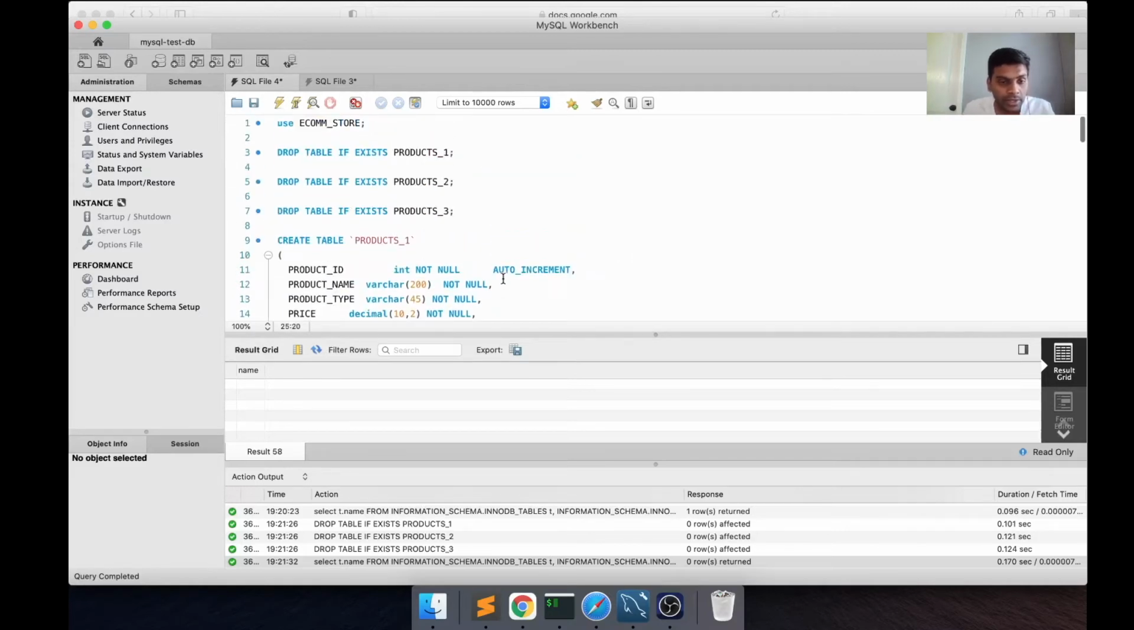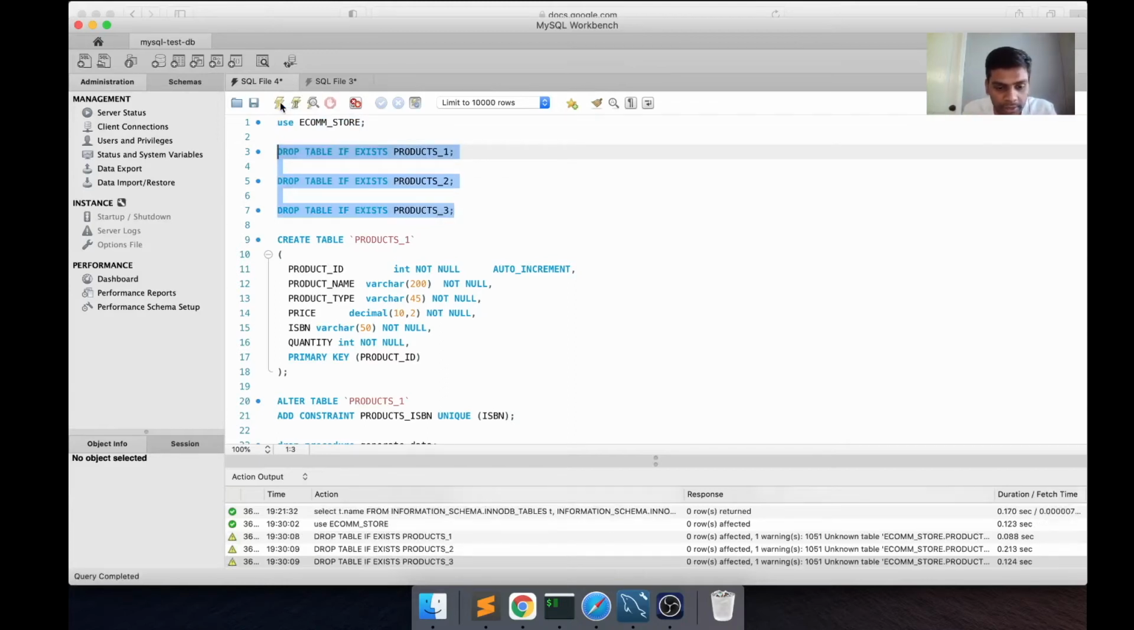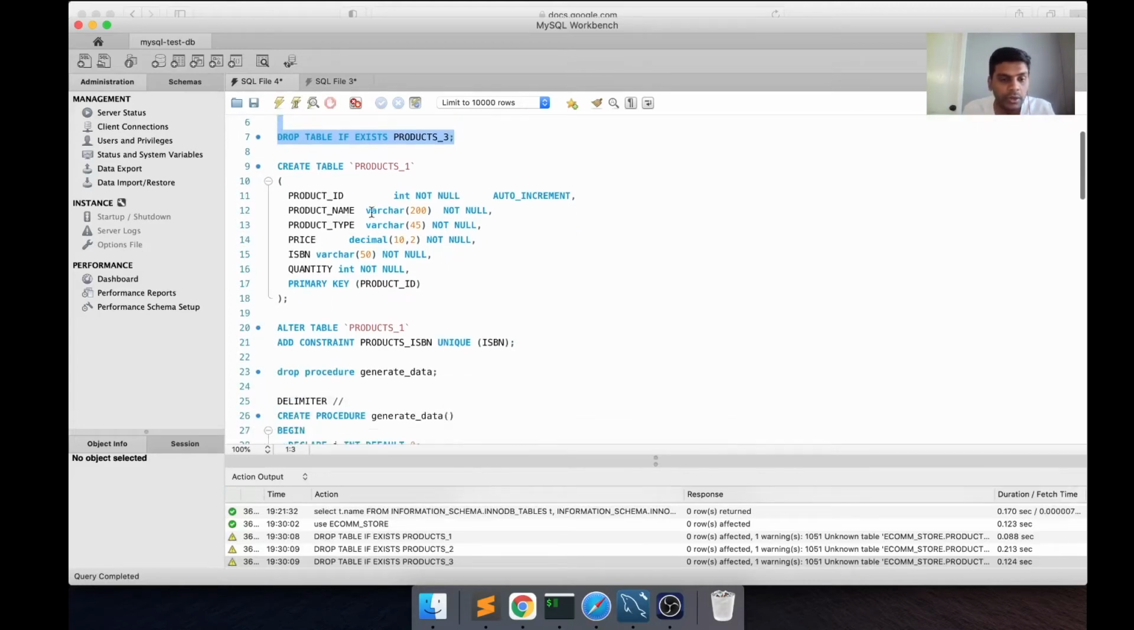Let's start by switching to a database, or schema, called ecom store. I'm going to drop these tables if they exist already by any chance. The table doesn't exist, which is okay. So I'm going to create this table I just talked about, called products, and this table has a primary key as product ID.